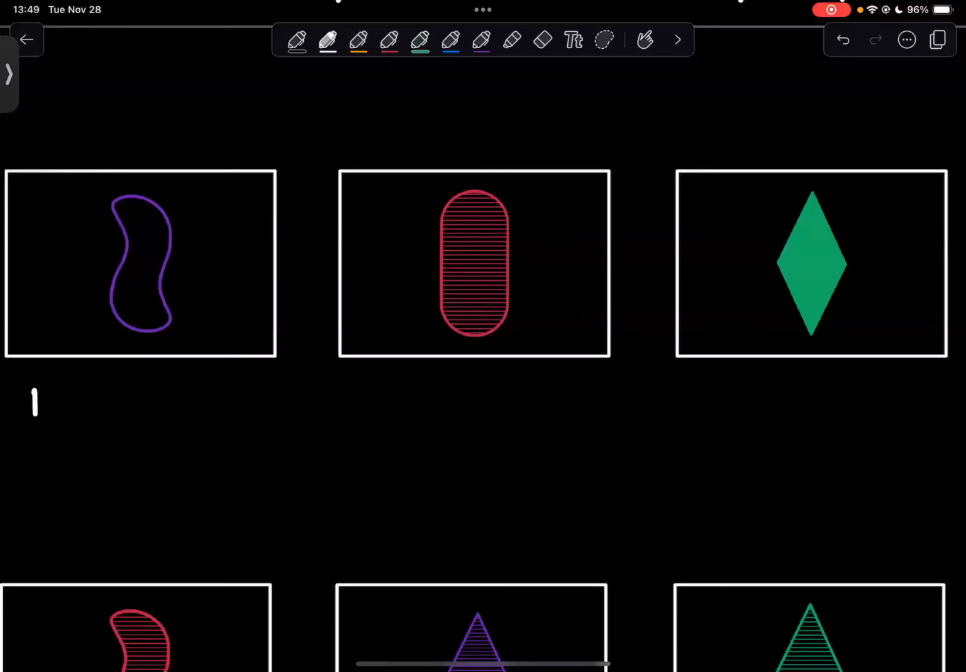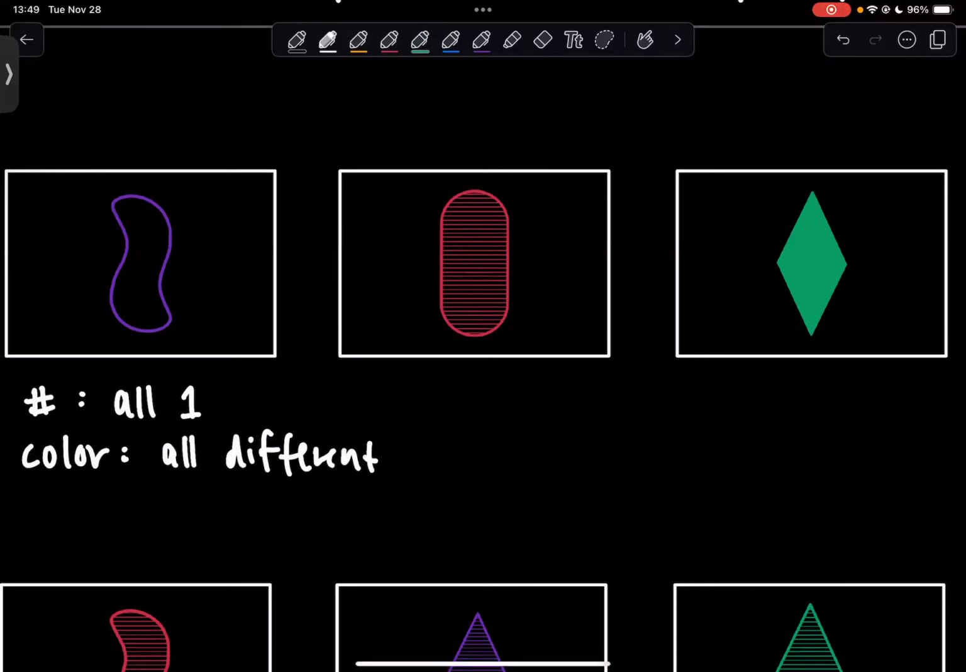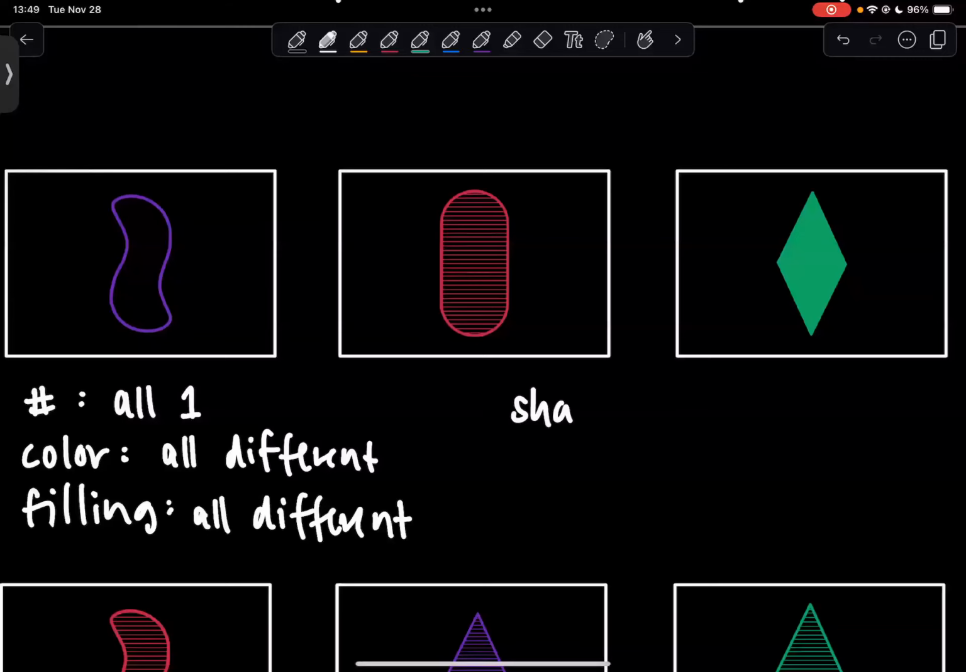So we'll start off with number. They're all 1s, right? So they're all the same. In terms of color, they're all different, right? Purple, red, and green do show up here exactly once. In terms of our filling, they all are different here. One is empty, one is striped, one is filled. And then in terms of the shape, these are all different as well.